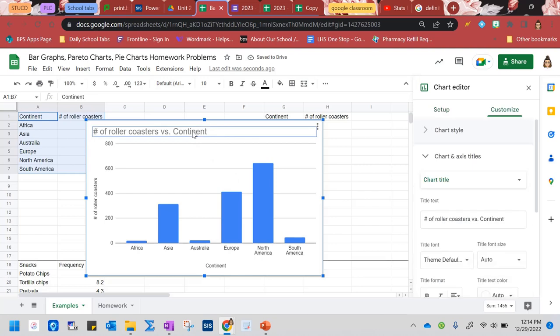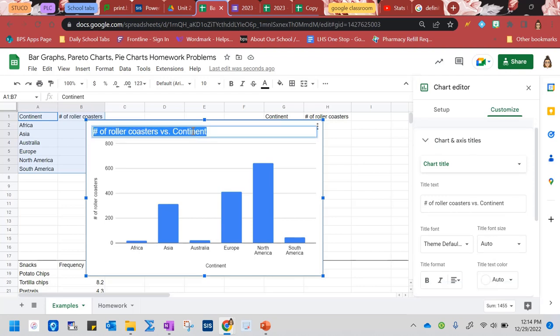And then Google just always defaults the title to the two titles of your axes versus each other, like number of roller coasters versus continent. So let's make a better title for our graph that says number of roller coasters on each continent, and make sure when you title things that it's appropriate, labeled with capital letters and such.